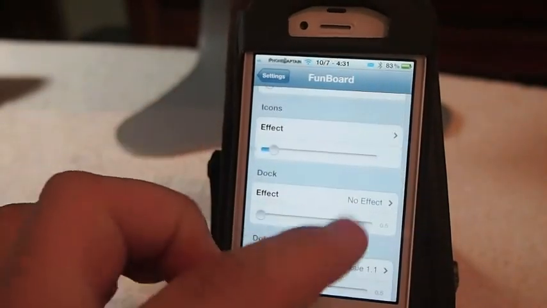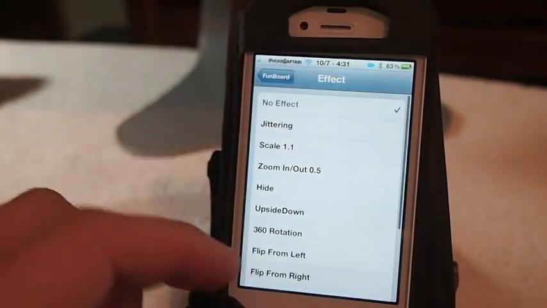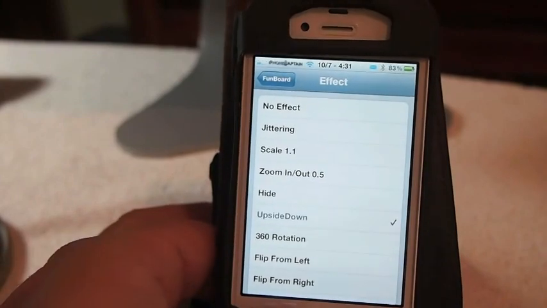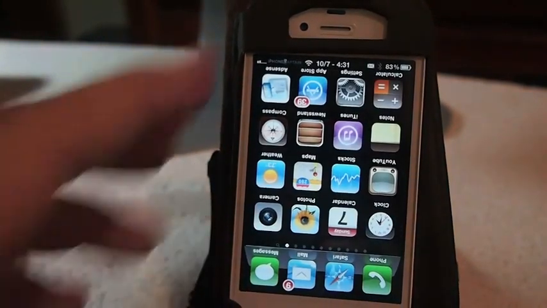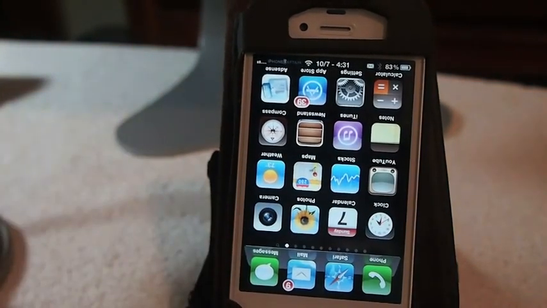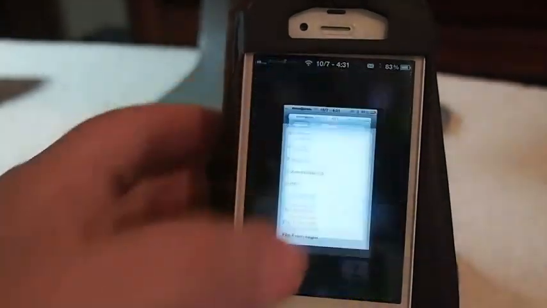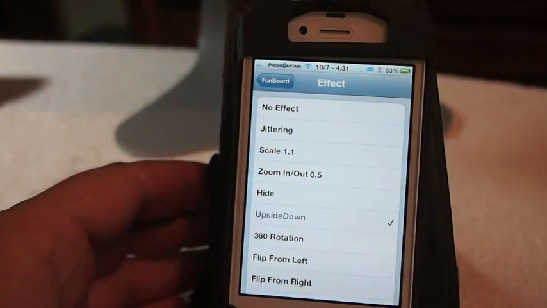And let's go with the dock. Let's flip our dock upside down too. Alright, now look at what we got. Everything's upside down. So this is just a cool tweak to mess around with your friends or something. If they want to borrow your phone, you could turn this on and have a lot of fun with it that way. It's called Funboard.